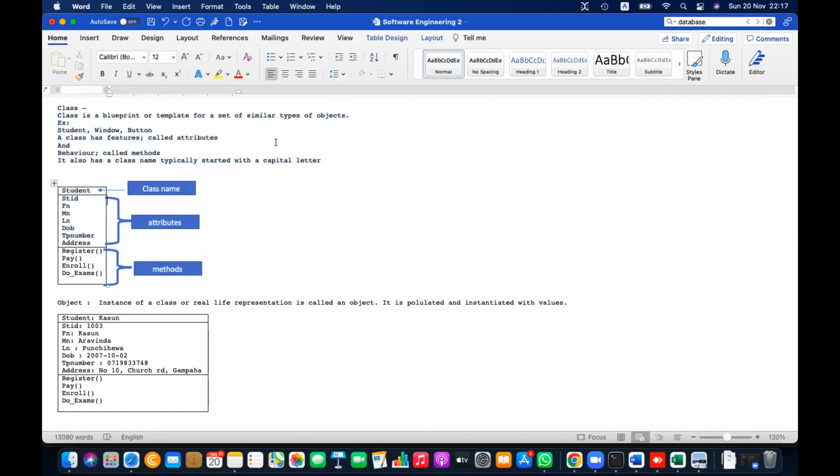I'll explain what class and object are now. A class is a blueprint. It's a template for a set of similar objects. You can say student is a class, window is a class, button is a class, bank account is a class. These are concepts. But actually, students are there. A student has features: student ID, first name, middle name, last name, date of birth, telephone number, address. These are the properties or attributes of a student.